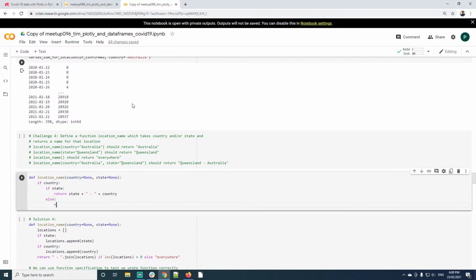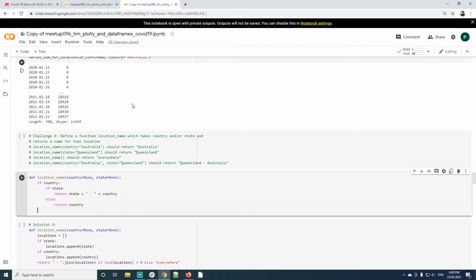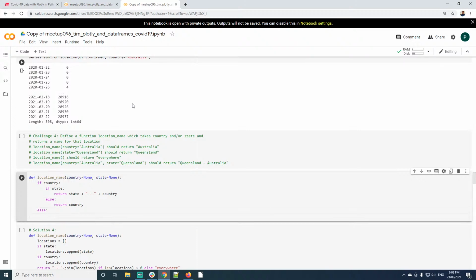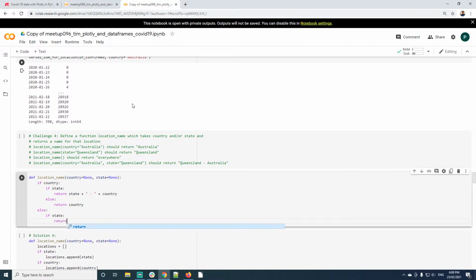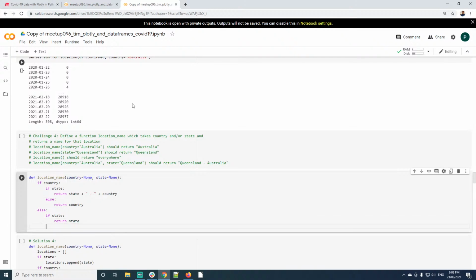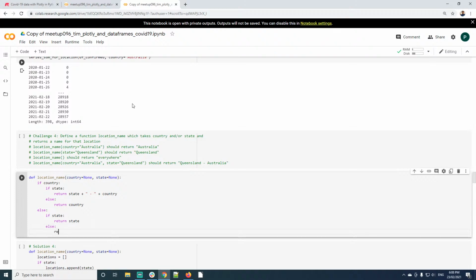Else we just have to return the country, and if there's no country, but there is a state, then we'll return the state. Else return, so I'm just going to put in double quotes here. So I'll return an empty string.